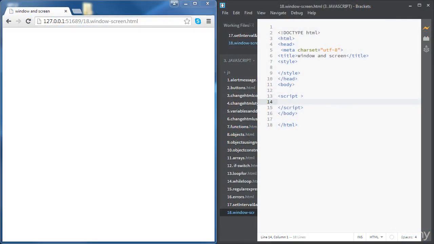In this video, we're going to get introduced to some properties of the window and screen objects. Okay, so first of all, let's have a look at a few examples. Let's say we would like to get the height of our browser window. So we create a variable, windowHeight, and we set it to window dot, and the property we need to use here is innerHeight.